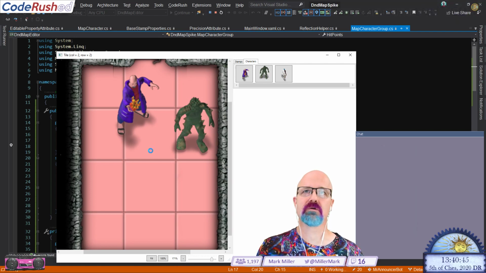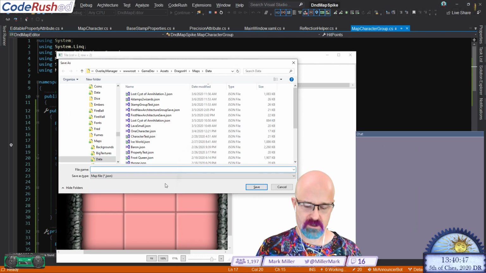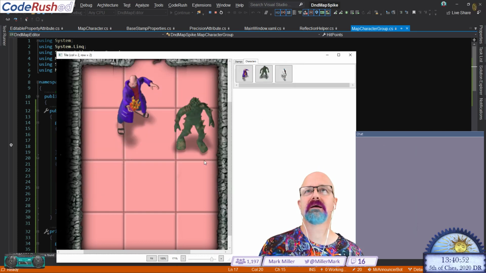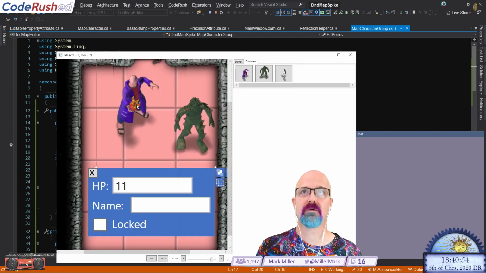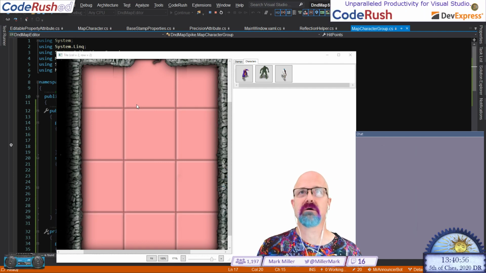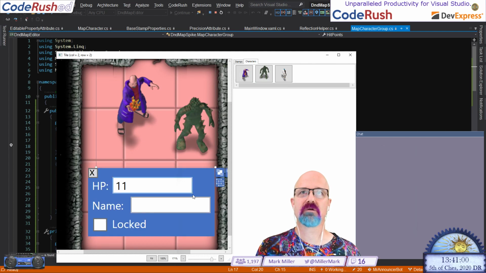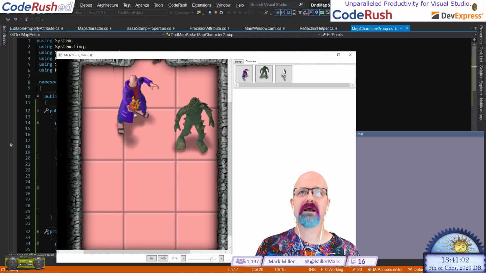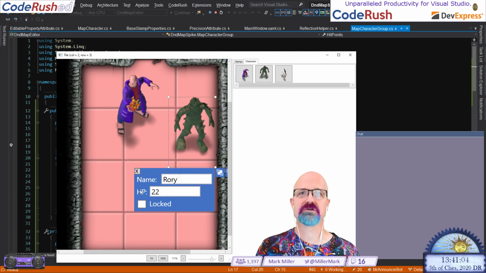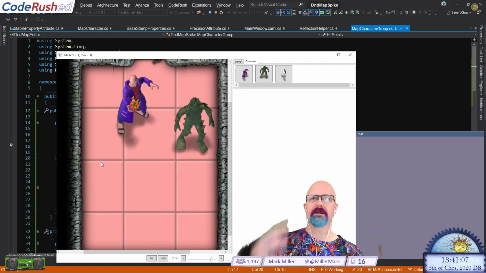All right, anyway, I want to group these though, and I want to save them, and then I want to load it and ungroup is what I want to do. So we're going to call this care prop test, like that. And we'll go ahead and delete these both. Then we're going to hit Control O to open it up. Care prop test should be a group, should be able to ungroup it. And there's Mark with 11, there's Rory with 22. So good, that's all good.